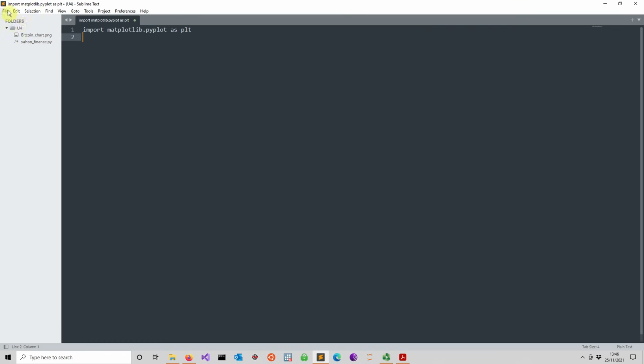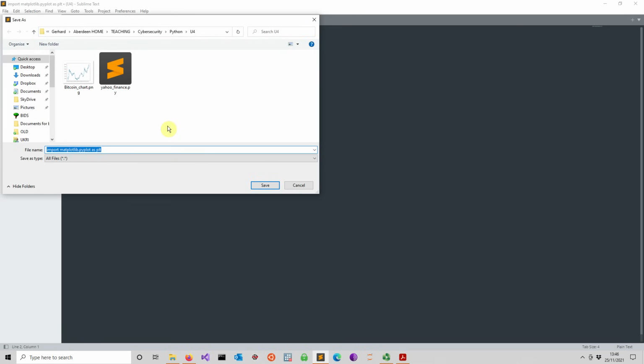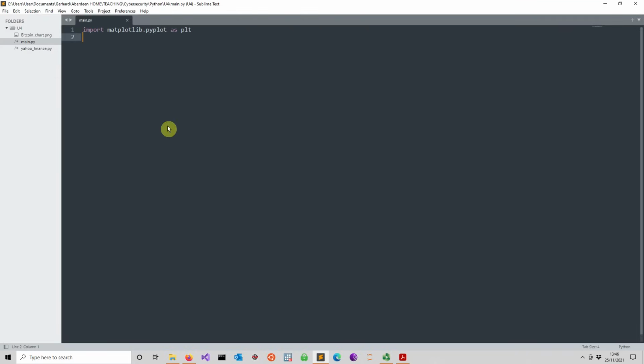I will just now save the script somewhere. So I just save it here as an attempt. Or maybe just call this main in good old C++ fashion. So here we are. So we have an import statement. We import our matplotlib.pyplot. So this will give me access to all the visualization in matplotlib.